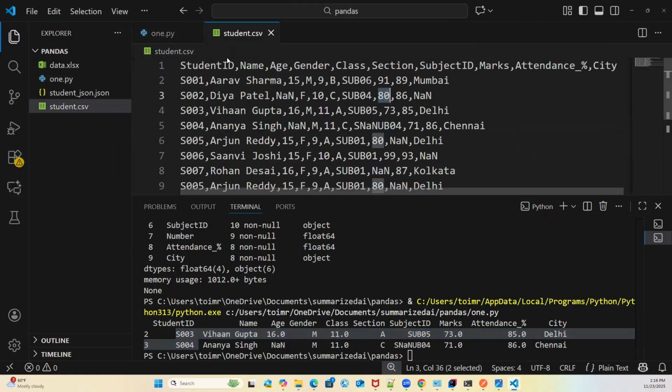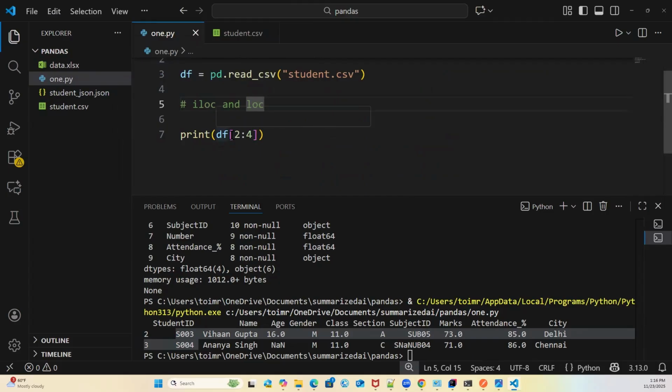Now if I go back to my CSV, this is the 0th index, first index, this is the second index, this is the third index, fourth index. So we said here 2 to 4. 2 is included, 3 included, but 4 is not included here. So this particular last item did not get included. It will be till the third index, 4 minus 1, 3.